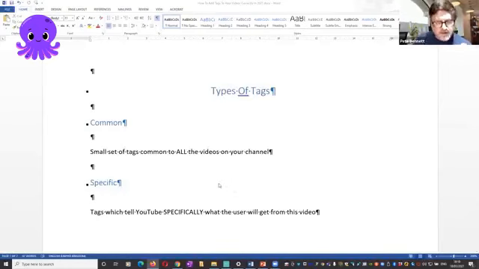The first one is a common set of tags. This is a small set of tags, can be as small as 1 or 2 tags, but I would say go for half a dozen tags or so, which you add to every single video that you post on your channel. And one of those tags should be your channel name, I would suggest. Every single video that you put out has at least this small set of tags.